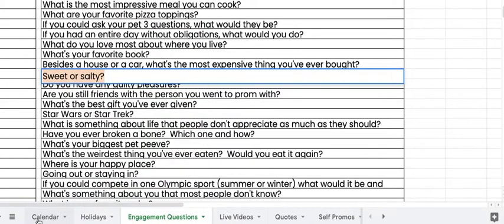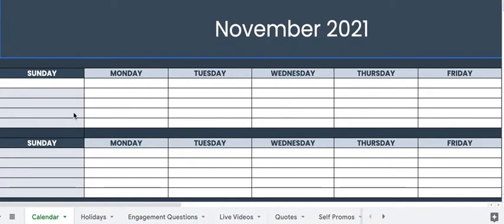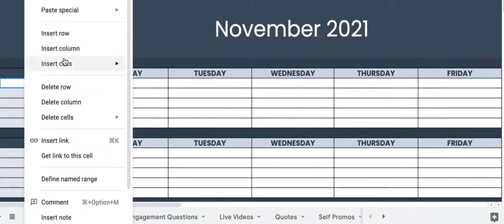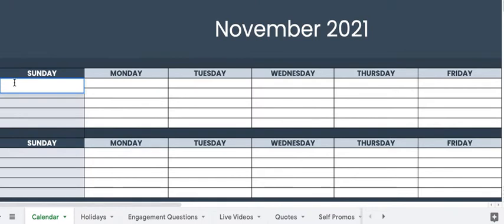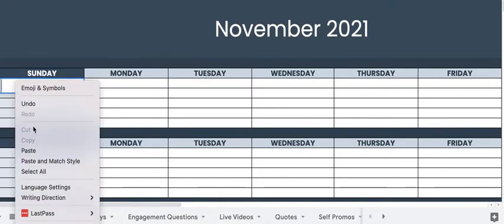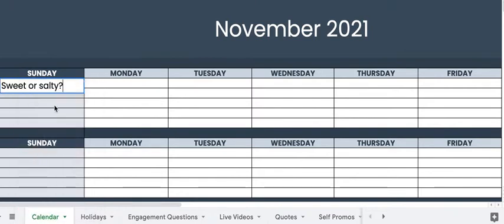Copy, come back to calendar. And let's say I want to do that on a Sunday. So I would put, okay, why is it not? There we go. Now it should let me paste. Right, so you got to double click. So now that is on your calendar.